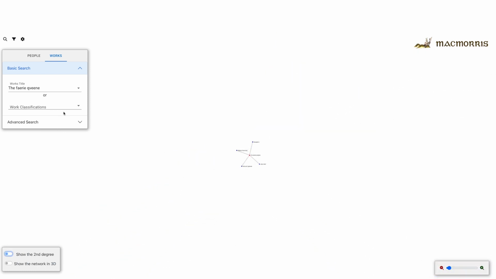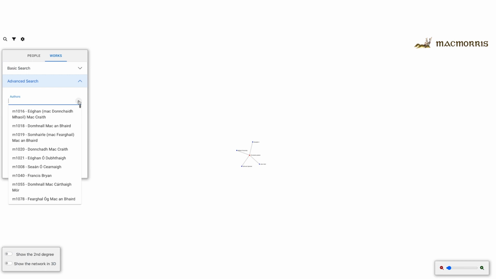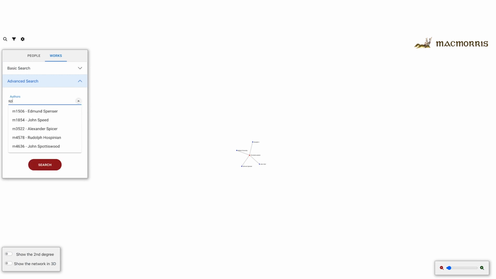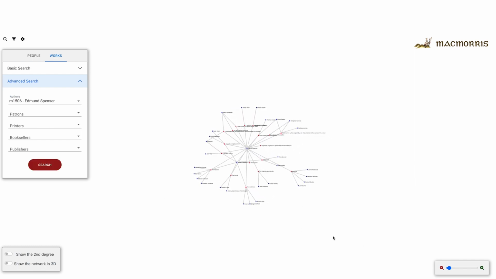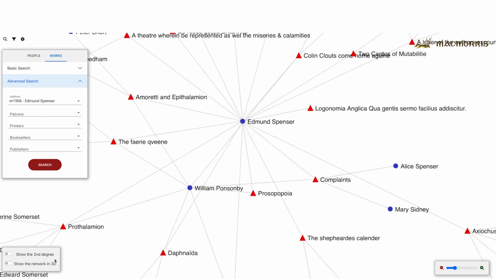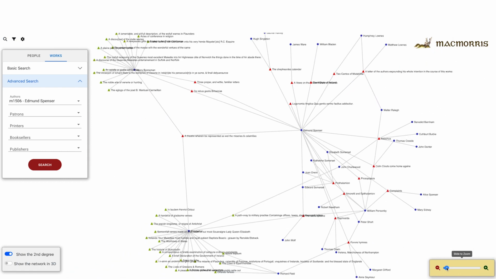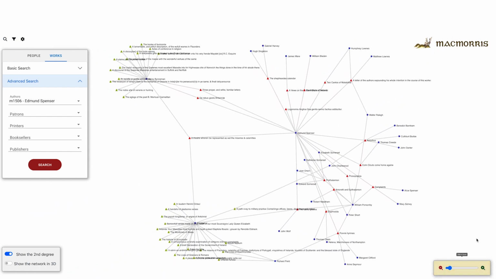As with searching for people, you can use the Advanced Search function, which allows you to search by author, patron, publisher, etc., and places the people at the center of the network with their works around them. Here you will see Spenser connected to all his works, and all the people connected to these works. And when you activate Show the Second Degree, you can also bring in the other works connected to every other person in the network. Again, these can be very large networks, so we recommend that you close the search pop-up and navigate using the trackpad or zoom slider.